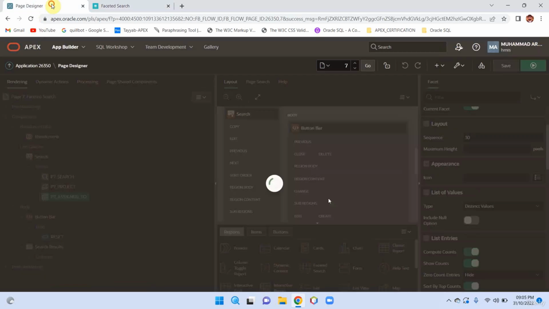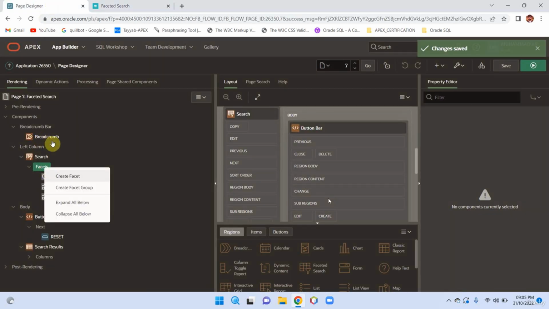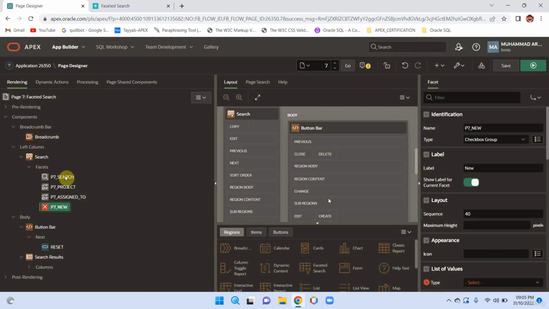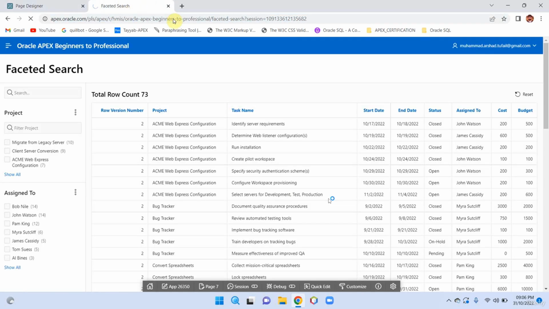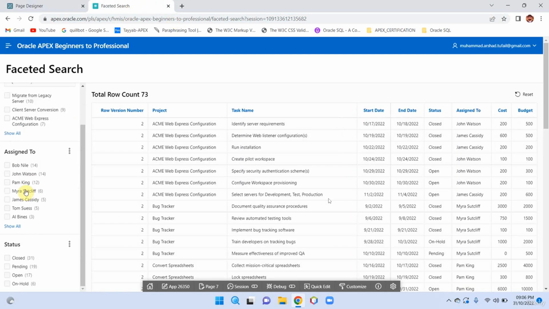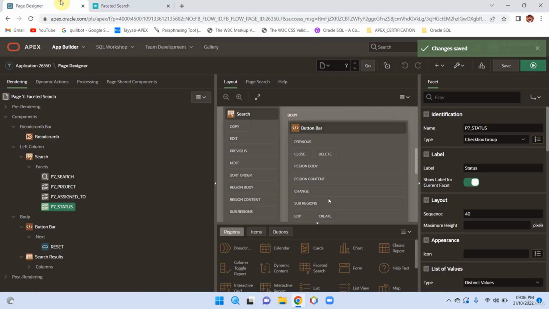Similarly, this time I am going to add another facet, which is status. So status of the project, and this time I am going with distinct values again. Okay, save and refresh your page, and you can see status is also part of our facets.